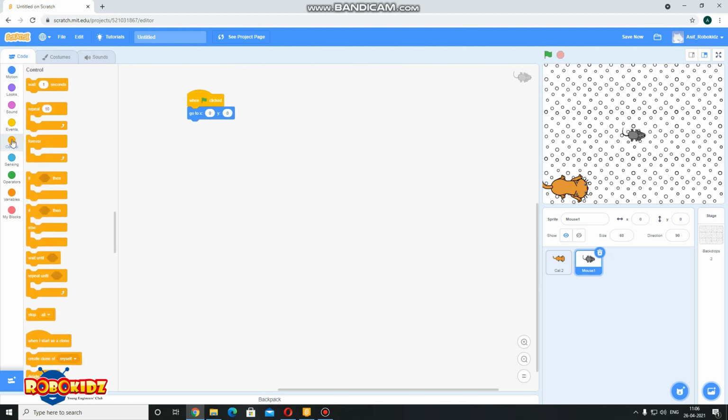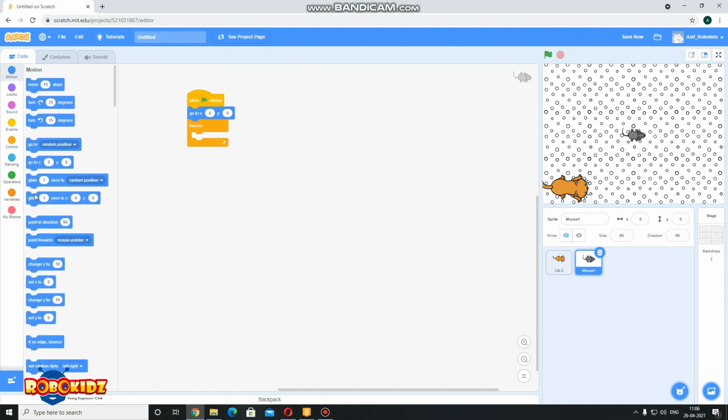Now as soon as the mouse appears on the stage, it should glide all across the stage. So we'll go to motion again, we have a glide option. So we'll take this glide to random position and we'll make this glide 4 seconds as of now. Now let us check that. So the mouse is actually moving all across the stage with random speed. So here we have done till the mouse gliding.